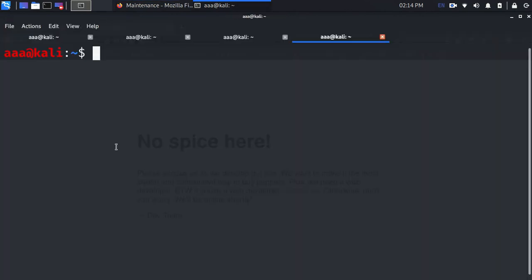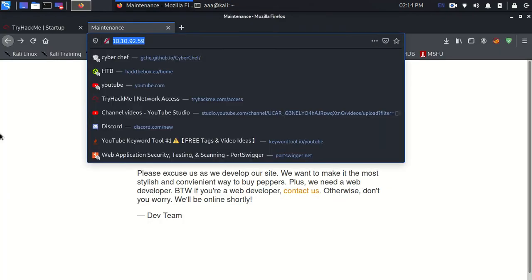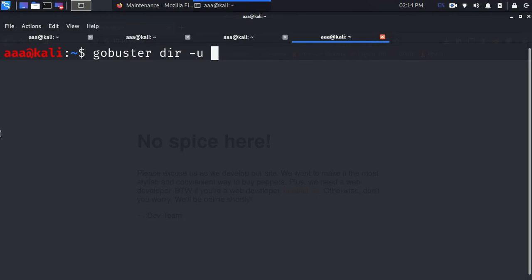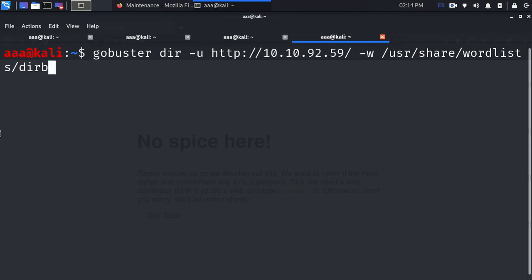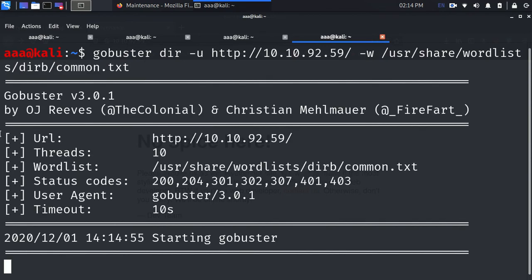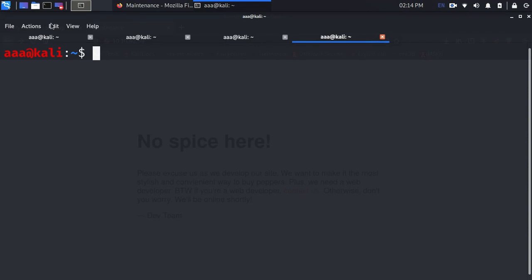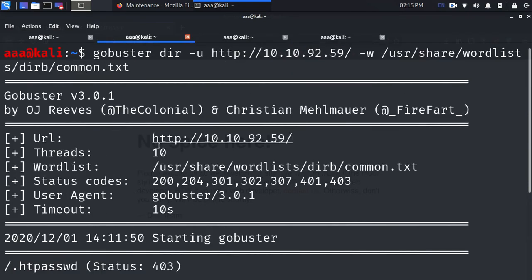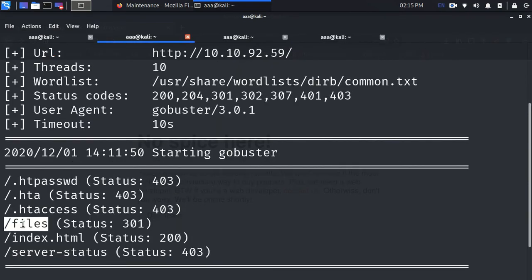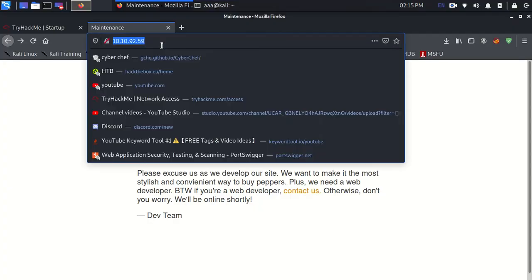So gobuster dir -u, the URL http, the same URL as this one, you can see over here. Then the wordlist, which is /usr/share/wordlists/dirb/common.txt. The results are here. It has something known as files and server-status. Server-status says 403, so it won't work, but files will work. It says 301, which is kind of a redirect, and files did work.